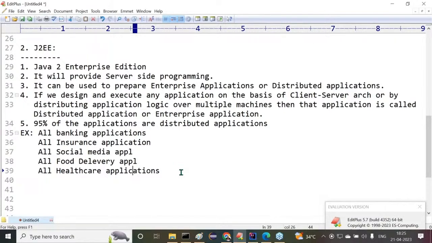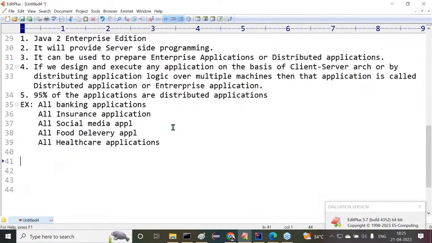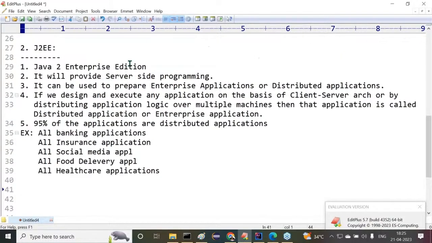Clear to all of you? Right, sir. That's okay, fine. After completion of this, 95% of the applications are what there? Distributed applications only. This is somewhat information about J2EE. Java meant for J2EE, not only J2SE. Java meant for what there? J2EE. Java meant for enterprise application development.